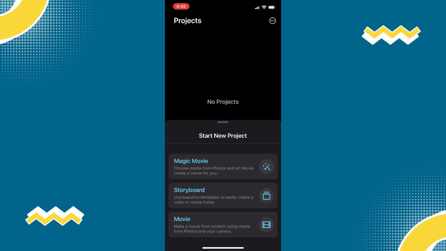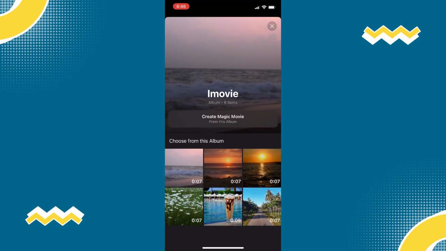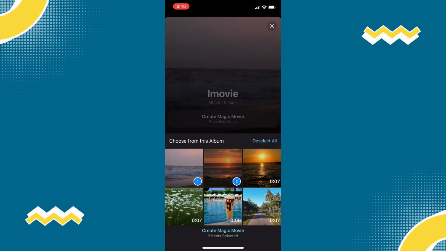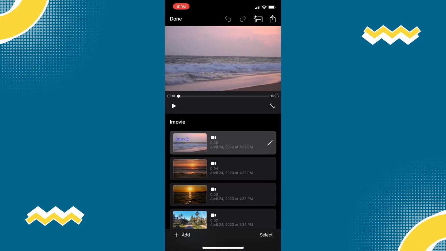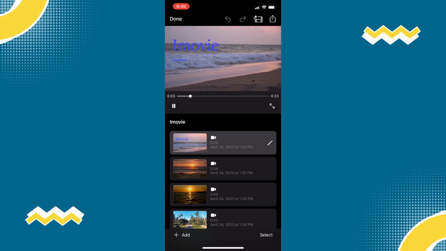So first, you have to choose photos or videos from your albums. And then I suggest that you have a separate album for this project, so all of the photos and videos you will be needing for this project are organized and in one album. Then once done, the Magic Movie will automatically analyze your footage and suggest a series of edits, transitions, and effects to create a cohesive video.